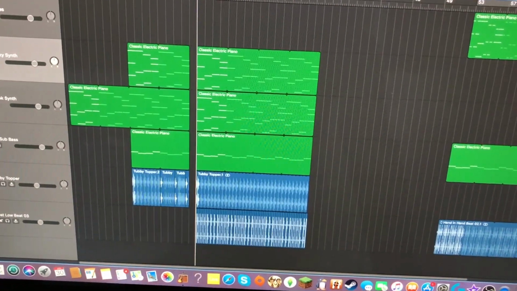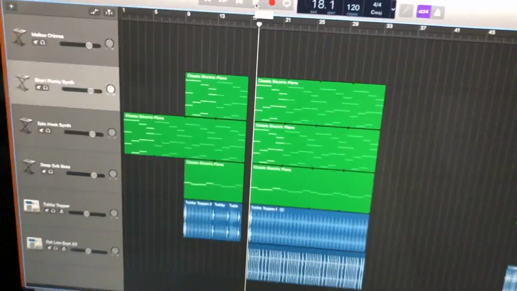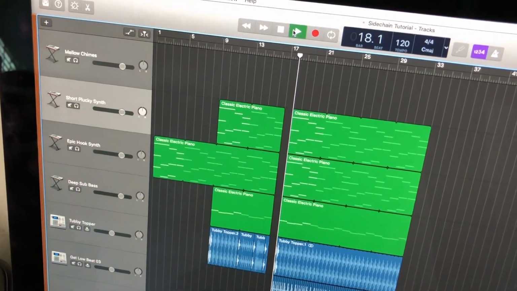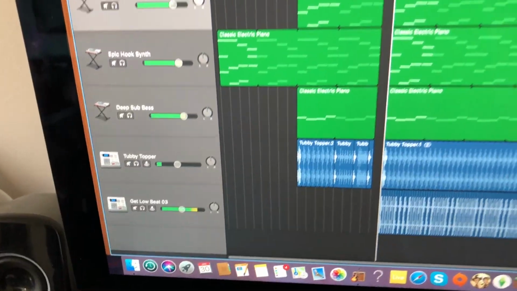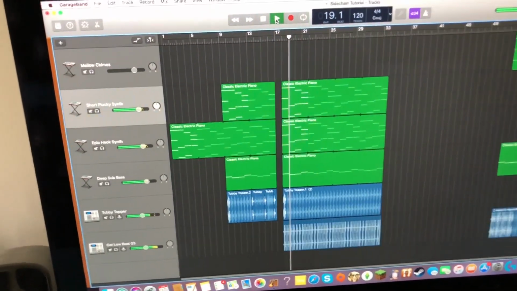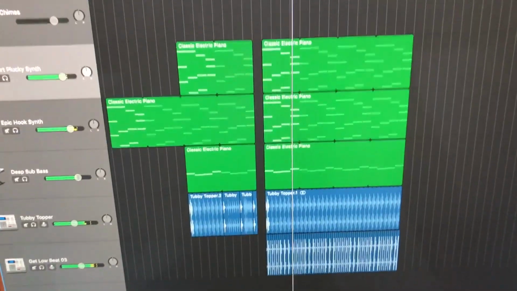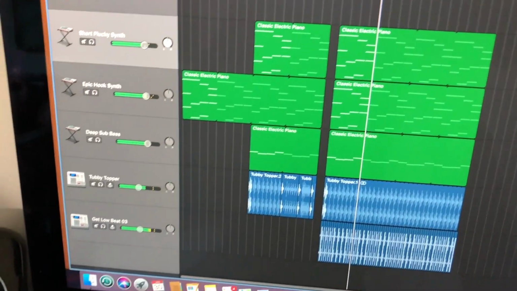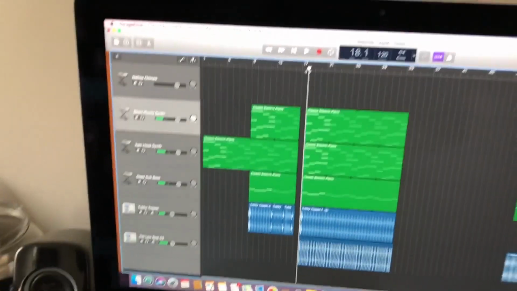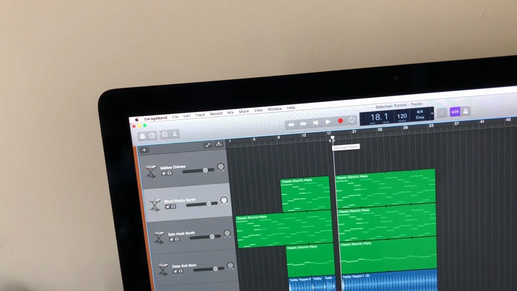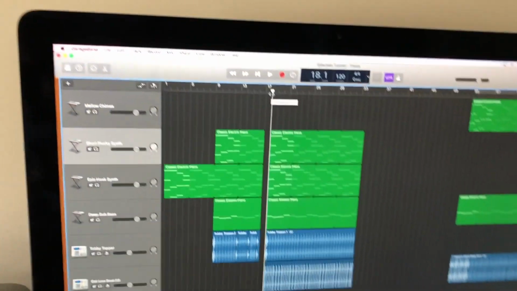So I'm gonna put Sidechain onto this bit of music and also that bit of music. So let's just listen to it. Turn up the volume. Oh my god. So you can hear the drums, well, the kick doesn't really make much of an impact on the song. It's not really pronounced like I like it to be.